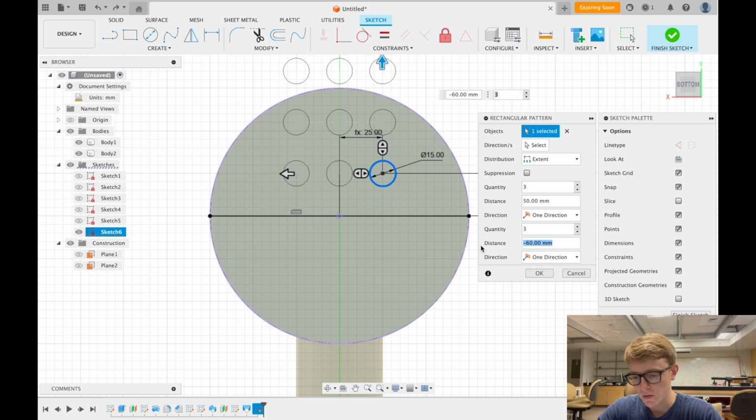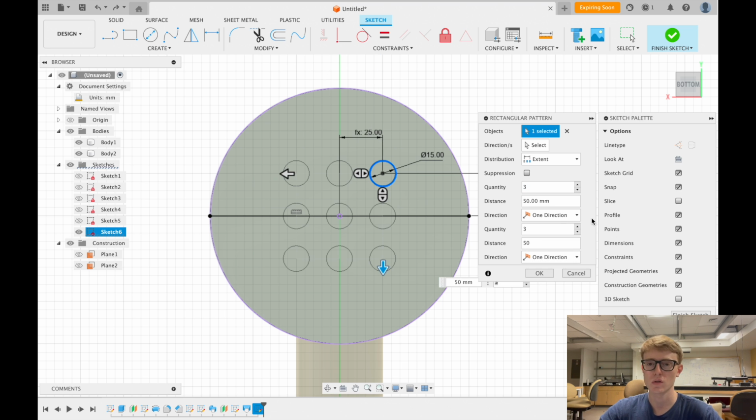In this case, that's not the case. So I'm going to keep everything positive, but just keep that in mind. And then I can choose my quantity, depending on what I want that to be. 5 is probably too many, so we'll do 4 in this case. Okay. So it creates a nice grid.